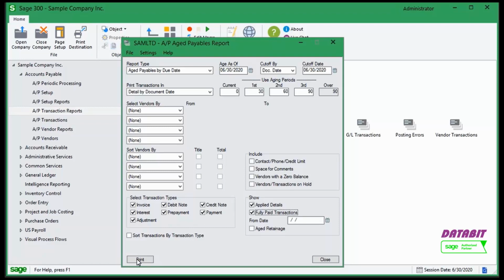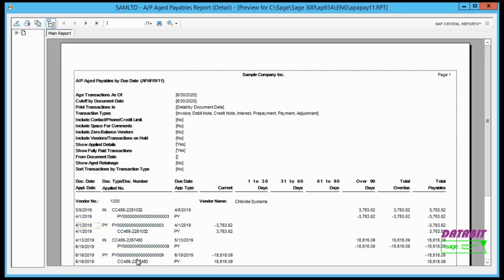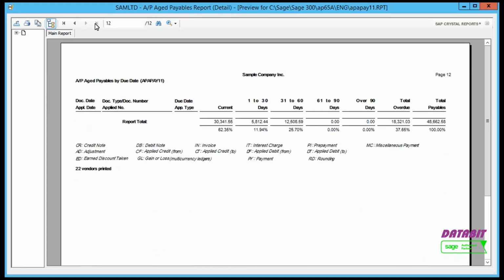Now let's open the report. For each vendor, we can see the outstanding transactions and the documents applied against them. If we go to the last page of the report, we can see the totals owed to vendors for each aging period. Let's close this report.